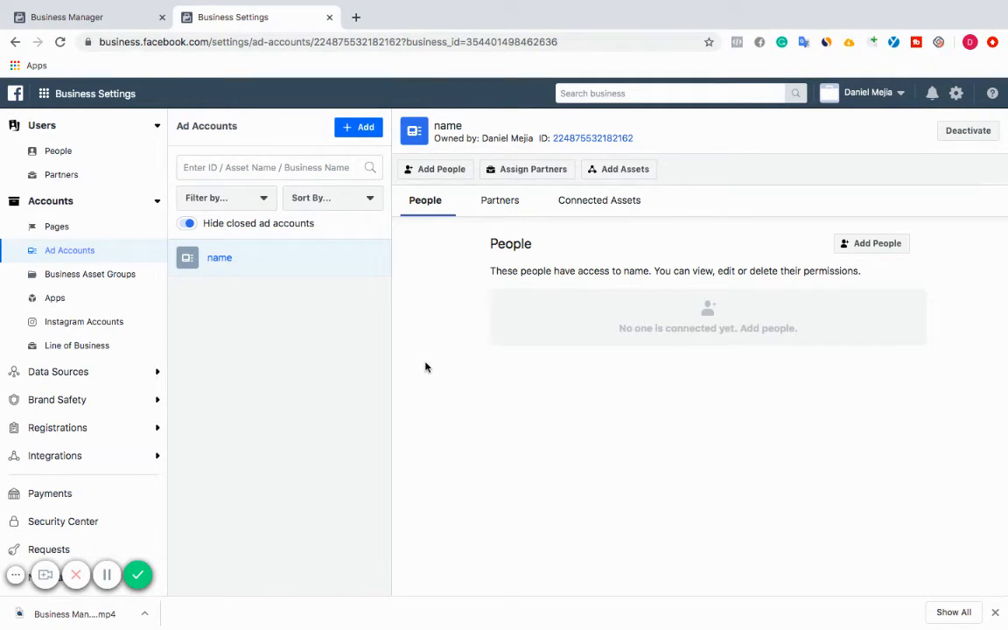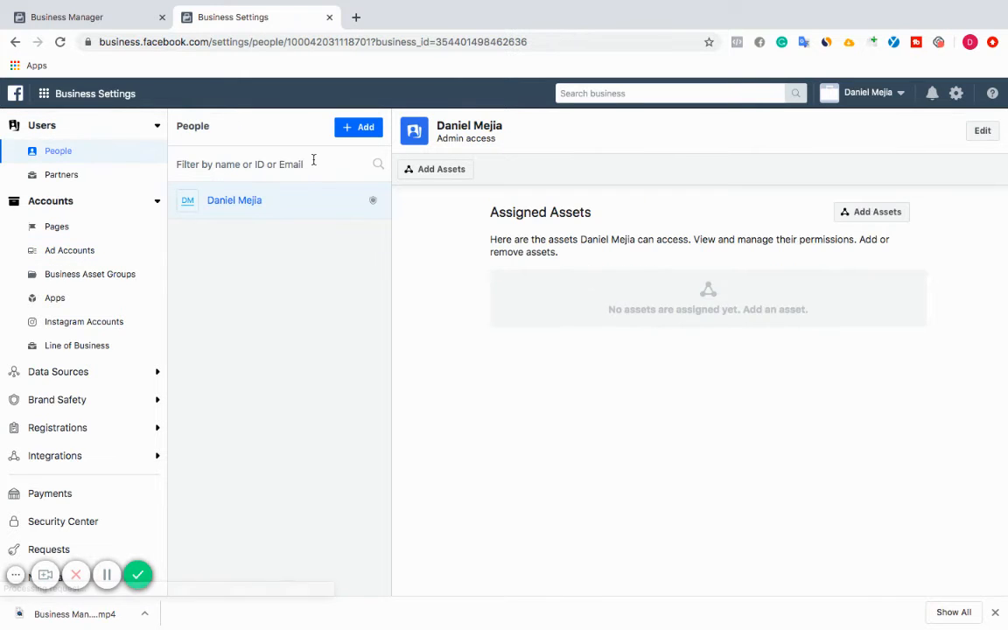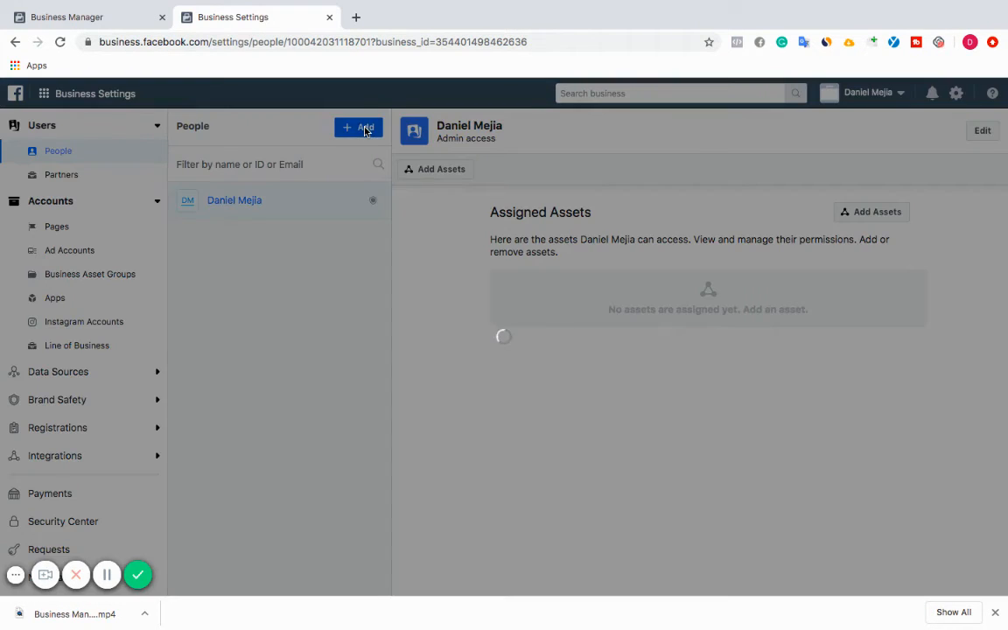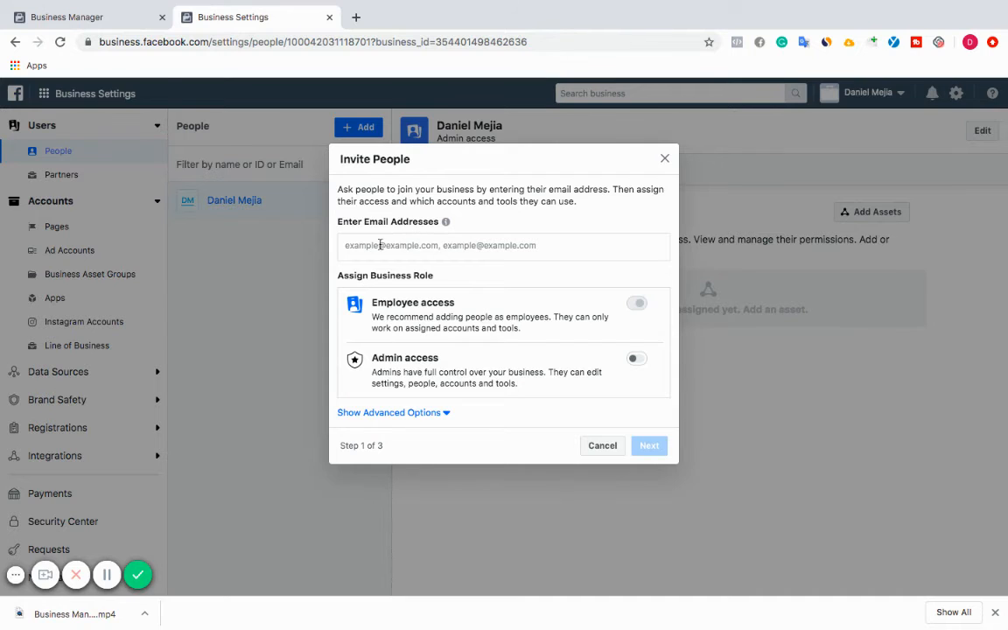For step 3, it demonstrates how to add a partner and assign them a role. To do this, click People under Users and select Add. Now, the email address that you input here has to be linked to the person's Facebook account. So I'm just going to put in a random one.